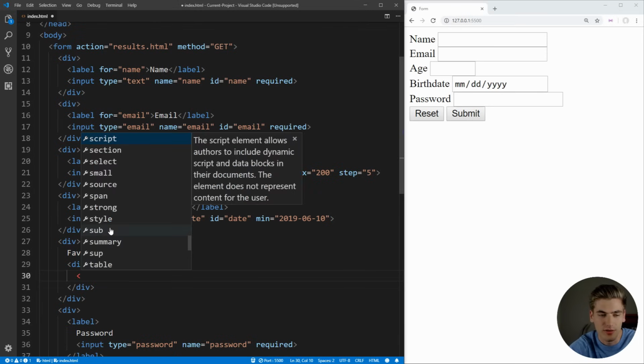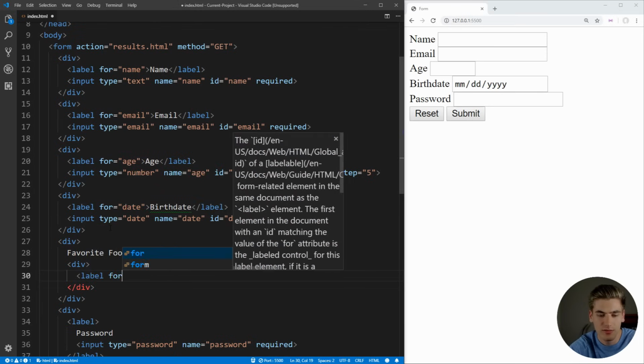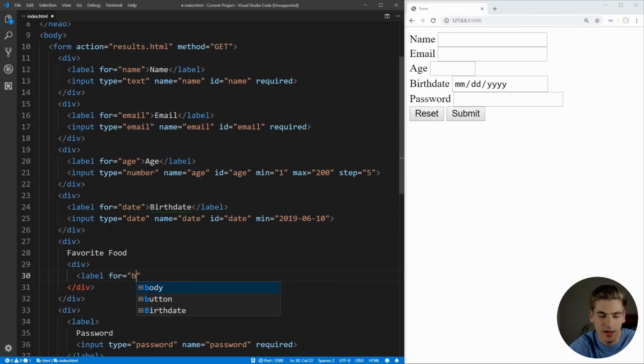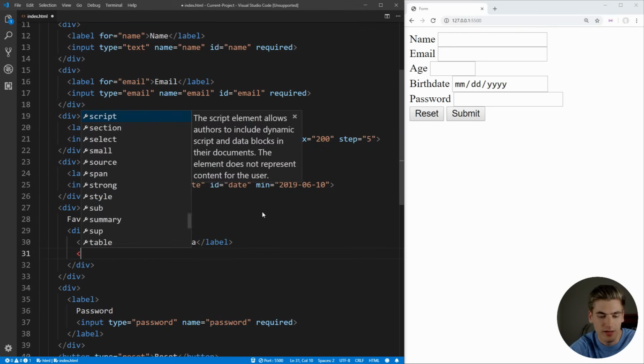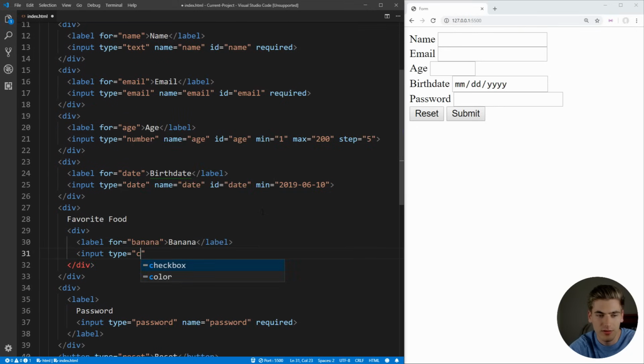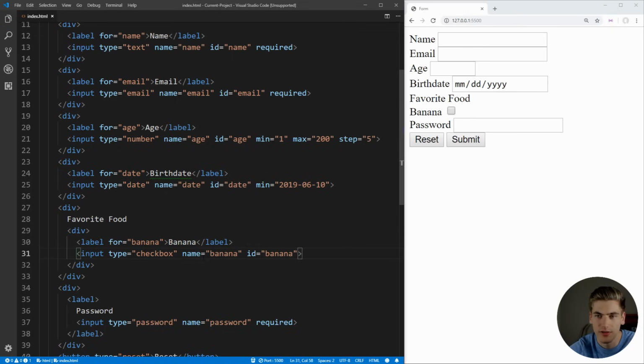So firstly, we're going to have a label, which we need for all of our different elements. We're going to have a for, and this first option that we want to have is going to be banana. Make sure we close that off, put in banana here, and then we actually want to create the input for that. So this input is going to be a type here of checkbox. We're going to specify here our name, which is just going to be banana, and we're going to specify lastly the ID, which is again going to be banana. Close it off and save it, and you see we get a checkbox here for banana.